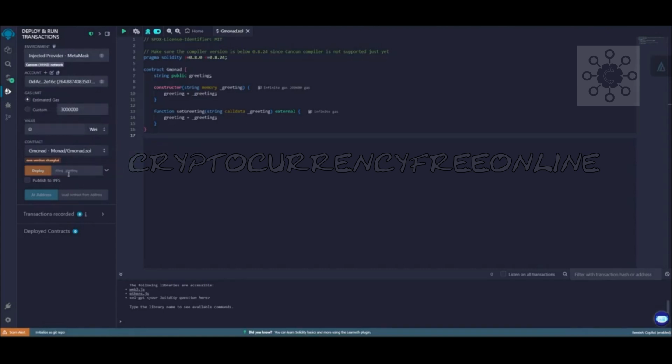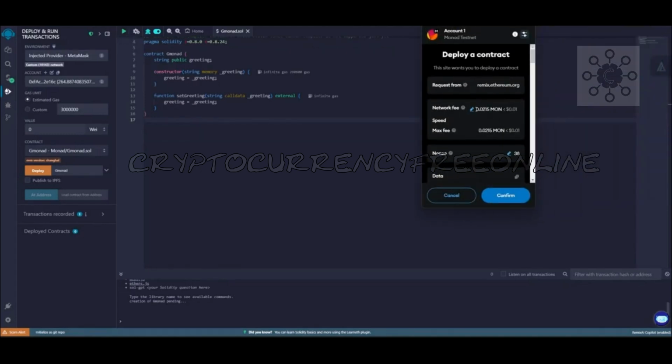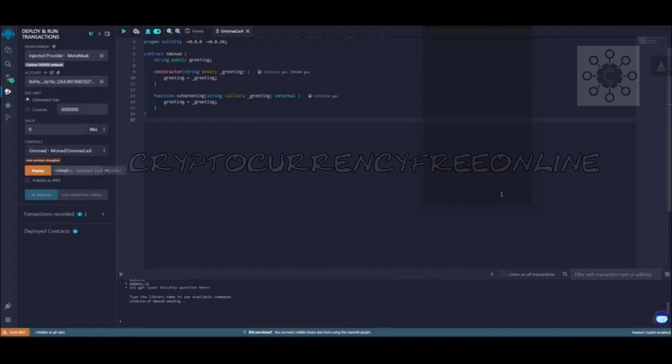Here you need to validate. After this, you need to write Monet here. So let's write Monet. After doing this, you will have a transaction created in your Metamask upon deploying. This is done. Do the Metamask transaction. Confirm the small amount of gas. Wait a bit. Our deployment is done.